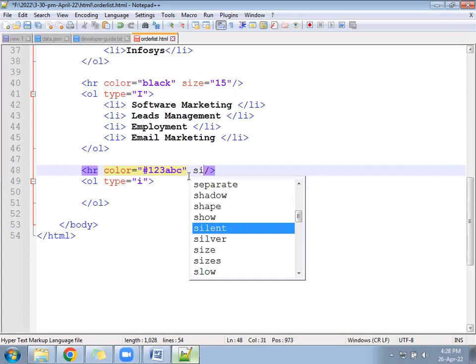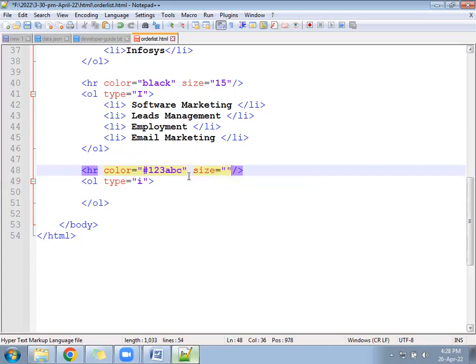Size equal to, through the browser, I'll guide you how to pick the color code. There we have a color picker in the Chrome browser. From there, unlimited color codes you can find. Size equal to 15. Now, which color is generated? Let me check once.